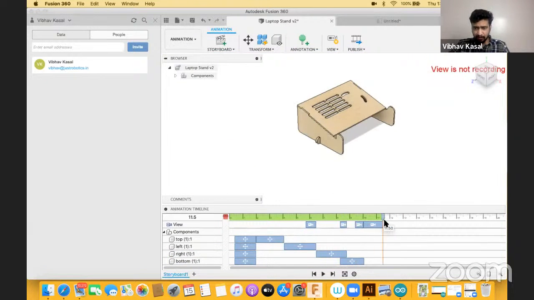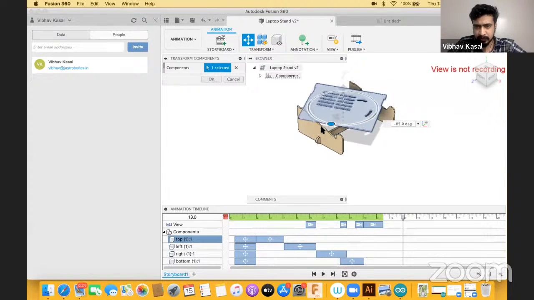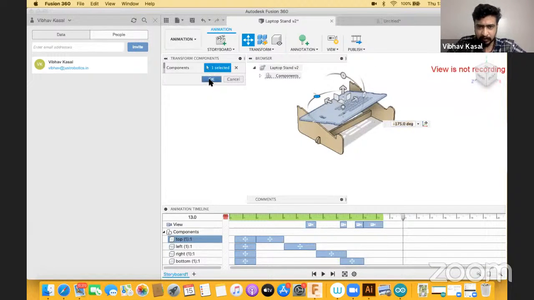And if you have a wheel or something, there is one more thing that you can do, which is you can rotate it. So I'm just clicking this component. I'm using this rotate feature. I know it is unrealistic for this model, but I'm just telling you because rotation is possible.